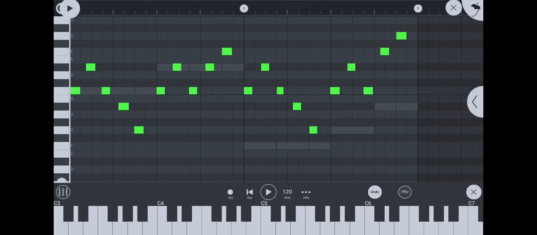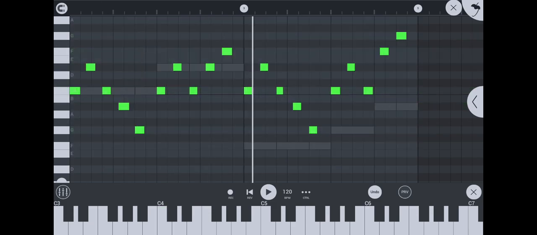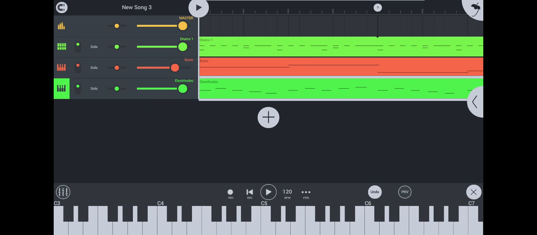Again, let's zoom by pinching on the time ruler at the top. Long tap and drag to select notes. Tap snap to quantize the notes to the grid. Tap the playlist track header to view mixing options. Let's change the level and solo the instrument.